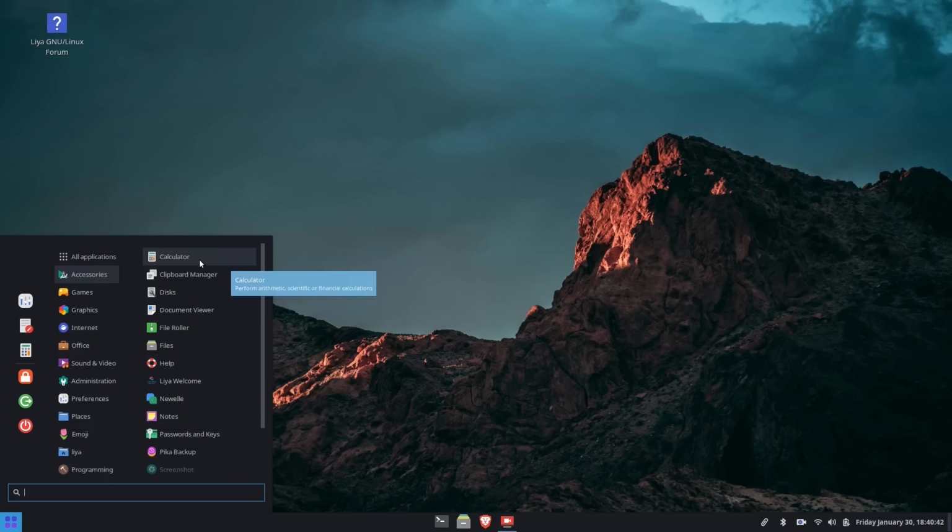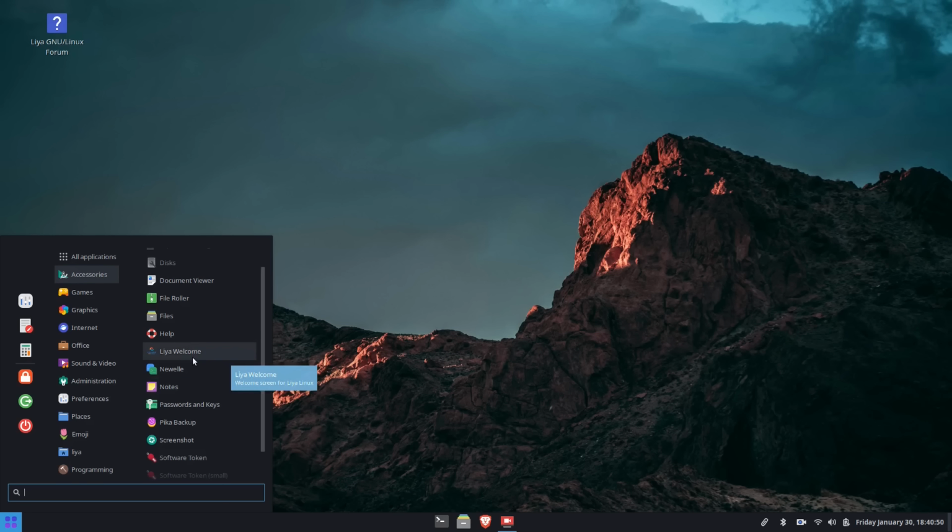It does come with a full suite of accessories. I didn't look at accessibility, but looking at these, we just have a file roller. We have a calculator, clipboard managers. We have a welcome screen.